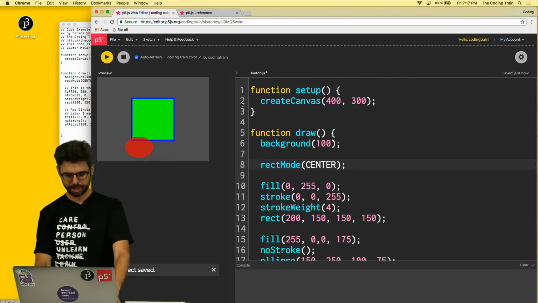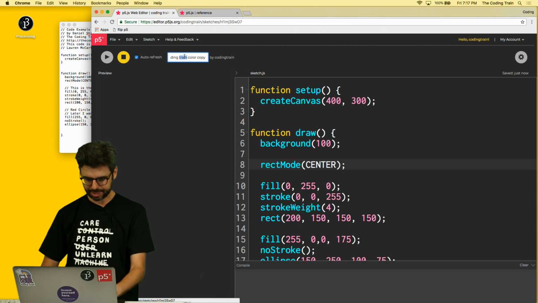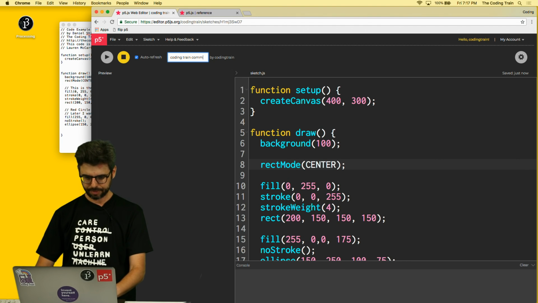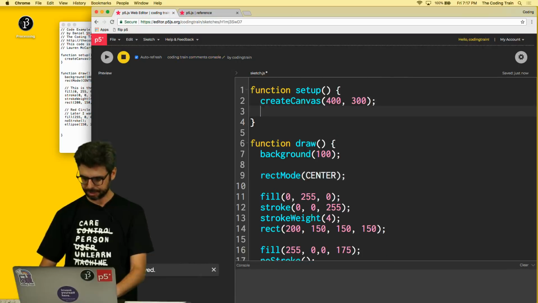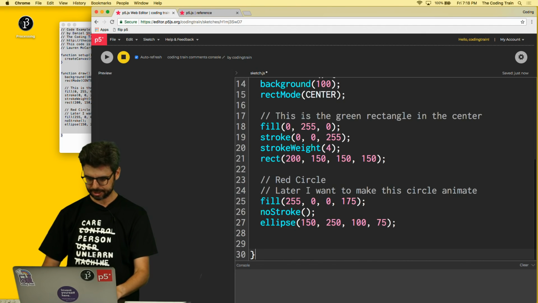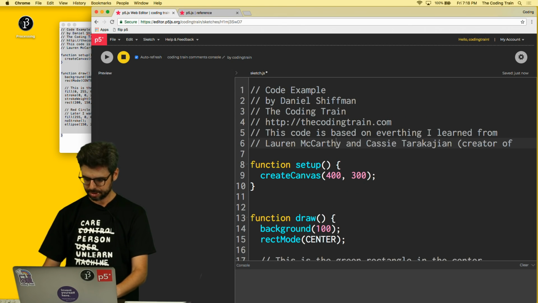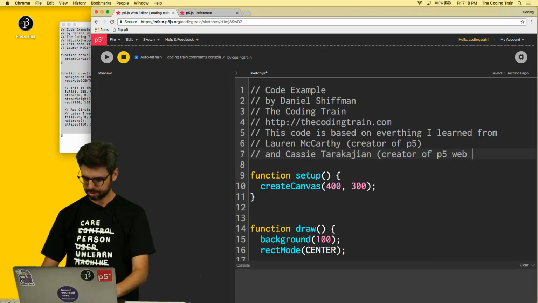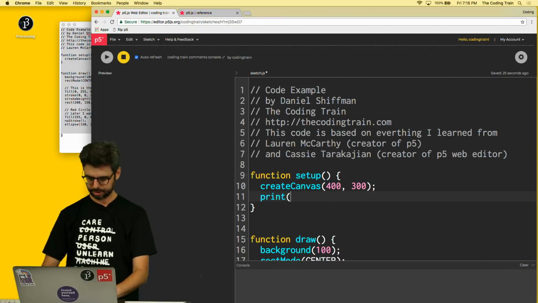So that's Coding Train color. Then I'm going to do file duplicate. I don't think I need this, but Coding Train comments console. And I'm going to say print hello here. And I'm going to hit save. And hopefully that, and then I'm going to get this. Oh, whoops. I'm going to get this. I'm going to finish this up. And I'm going to say print hello. Oh. So this should be fine.